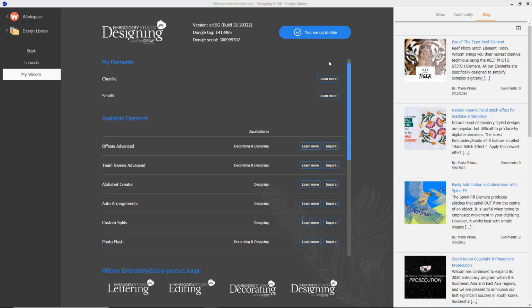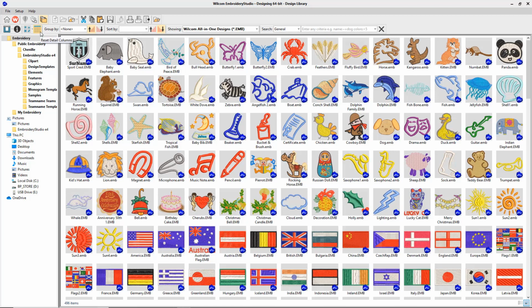But what I want to touch on is the design library, which in my opinion is one of the most powerful parts of our software and possibly an underutilized gem in your business. So what's the biggest challenge we have as embroiderers? Well, it's storing and maintaining all of our embroidery designs. Over the years, we collect thousands and thousands of them.